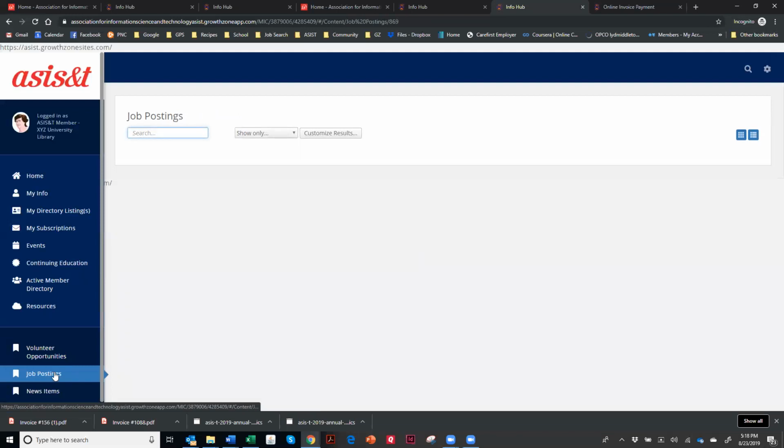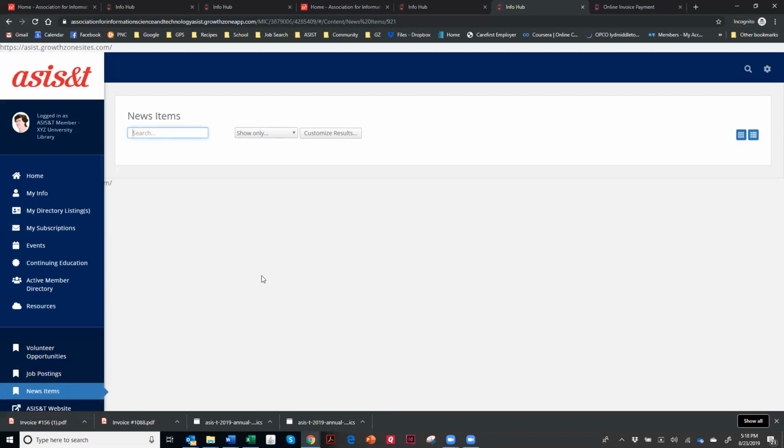The job posting section is going to be used so that members can post jobs at their institutions that they want to share specifically with other members. Again, this is a member-only portal, so if you're interested in posting a faculty position or a professional position in your organization, we will have instructions on how to do that. News items, again, we haven't populated this yet, but when we do, you'll be able to find press releases, Twitter announcements, anything that we deem as being newsworthy within the association.